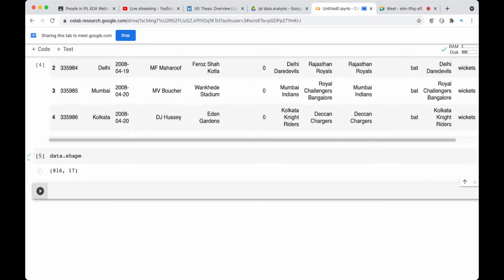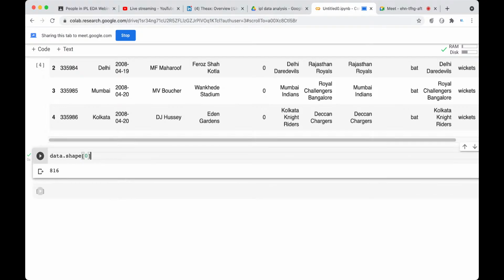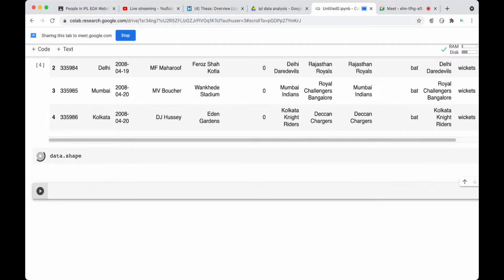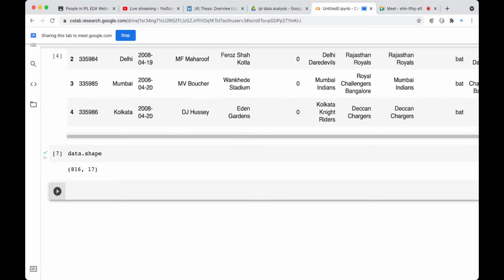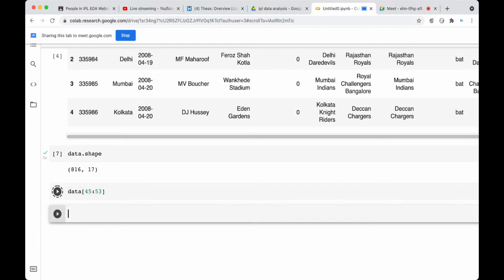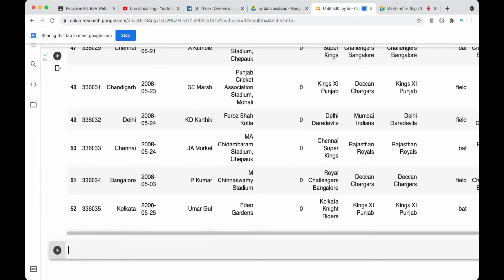Now the number of rows, if you go with the 0 index of this, is 816, and then 17 is the number of columns. That's very simple. Now in between, if you are going for the ranging of your data, that can be done very easily. Like in the data, if you want the data from 45 to let's say 53, you just index it, and this is the data, right?